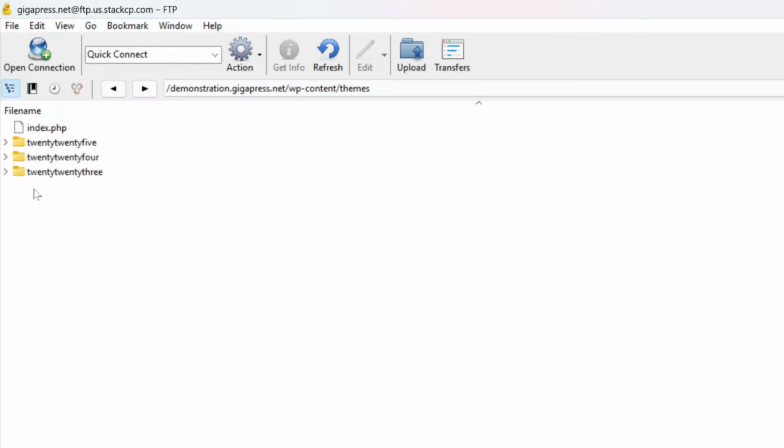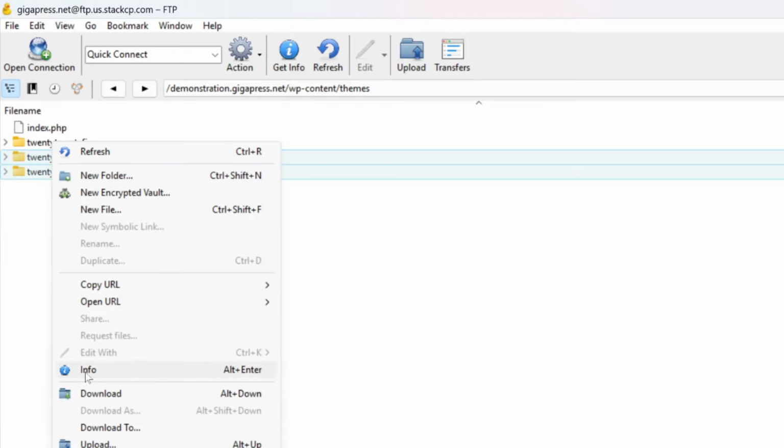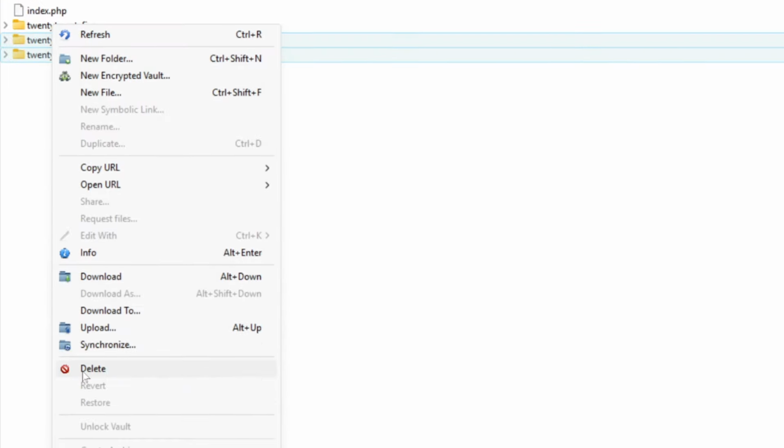Next, navigate to the themes folder. Choose at least one theme you'd like to keep and delete the rest. Once you've done this, your WordPress site should be back to its clean default state and ready to start from scratch. Once that's done, your WordPress files are clean and your database is reset.